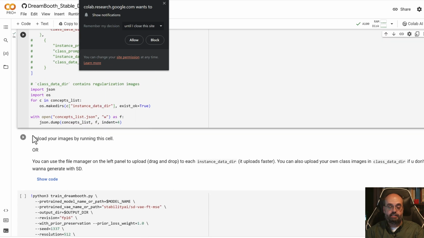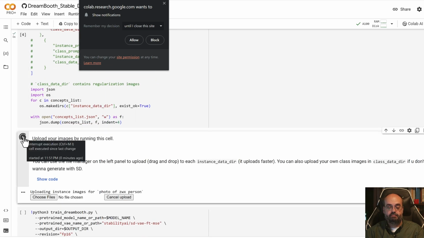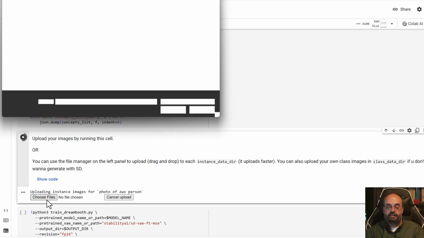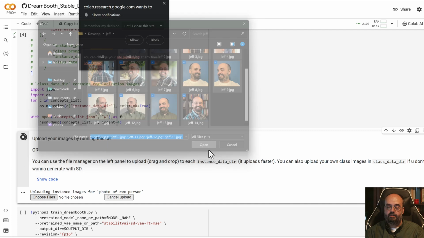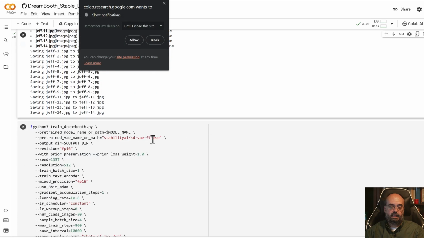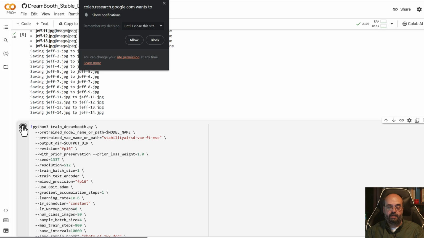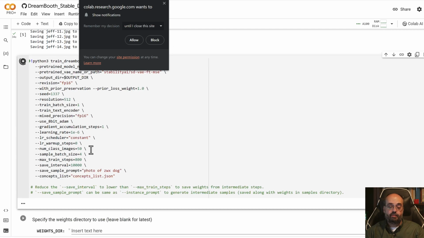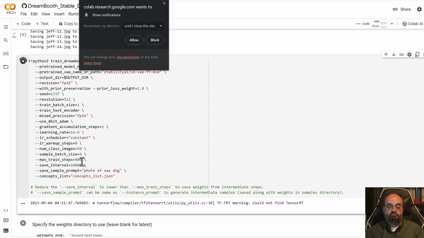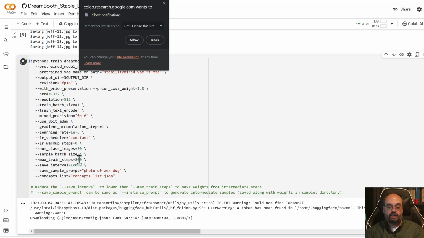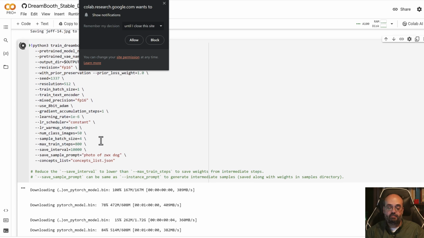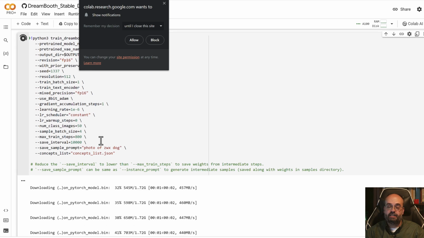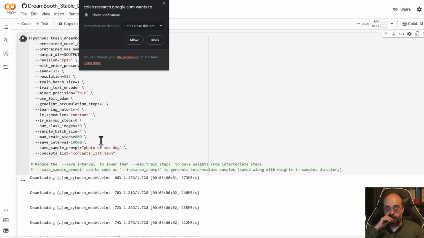We need our images. We're going to upload them. You just choose the files. There is me. And we'll upload all of those. Okay, and then we're going to actually begin the training. Some of the parameters you may want to adjust here is 800 is the number of steps that we're going to do. You can specify to save at a certain interval. This tends to be a pretty good baseline for it.